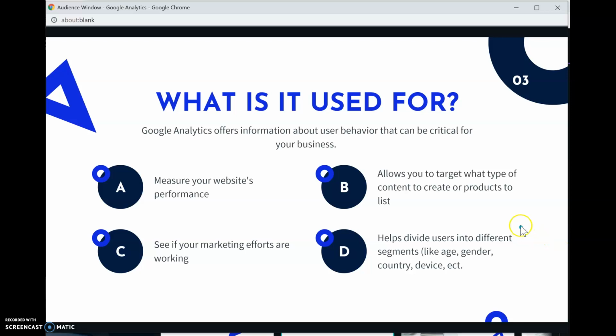It also allows you to target what type of content you should create, because it'll allow you to see what kind of things had the most time spent on, how many people navigate to that. It shows you what kind of demographics you're looking at: age, gender, country, device, which can be very helpful. Like, oh, okay, so most of my users are on desktop, so then you might change your design to be more desktop friendly. That kind of stuff I'll talk about in a little bit.